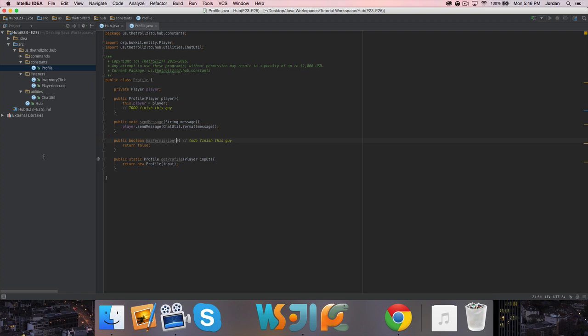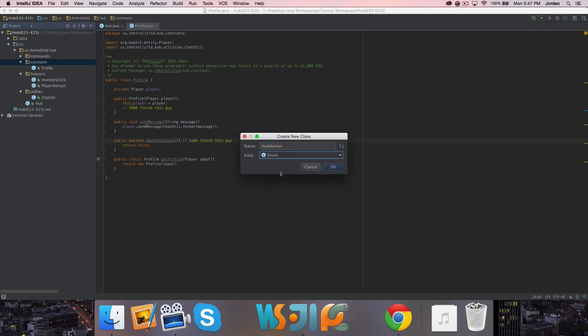Basically what this will do is we're going to have a custom action class, and it's not going to be a class. It's going to be an enumerator with some stuff attached to it. Instead of using player.hasPermission, we're going to run through profile and say hasPermission with a custom action. Let's do that now really quick. We're going to say HubAction. It's going to be type of enum.